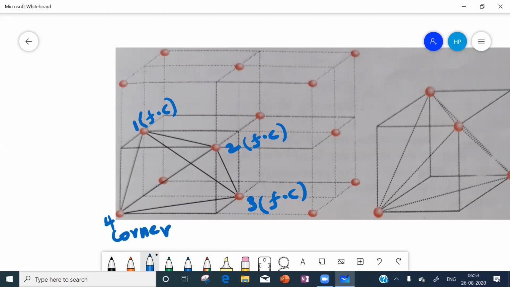To say tetrahedral void, we want a tetrahedron. We want a tetrahedron, which means we need 4 particles. How to keep 4 particles? 3 as a triangle, 1 above the triangular void. So we took 3 face centers and 1 corner.